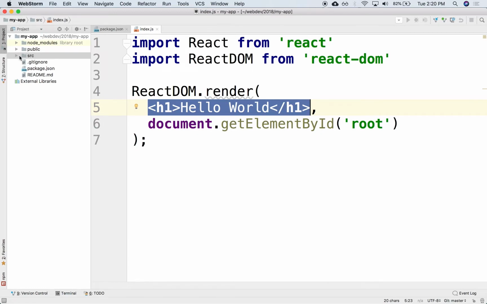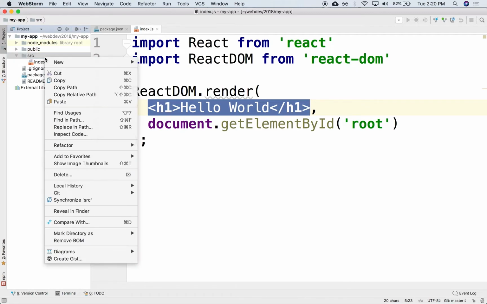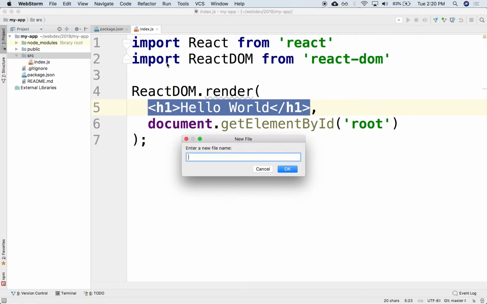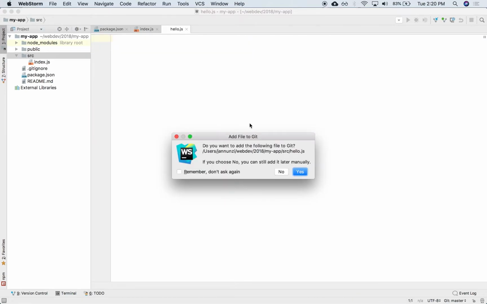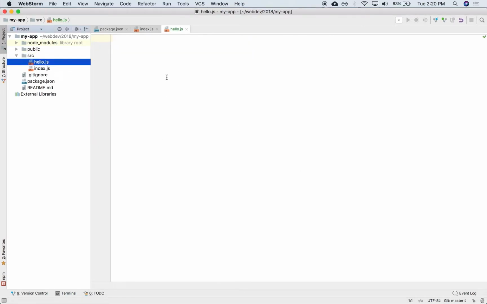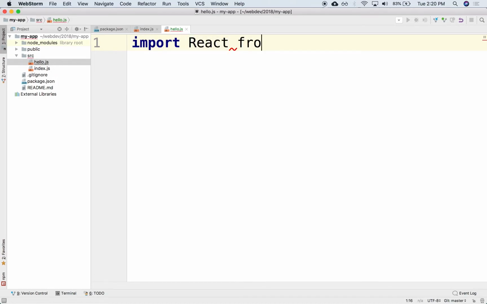What we could do here is create a brand new index file here. We'll call it hello.js, and yes, I want to add it to source control. And in here we can bring in React from React. There it is. I don't need React DOM anymore. I only needed it in the top level index. I'm not going to need it anywhere else. I'm already working at the high level React component.